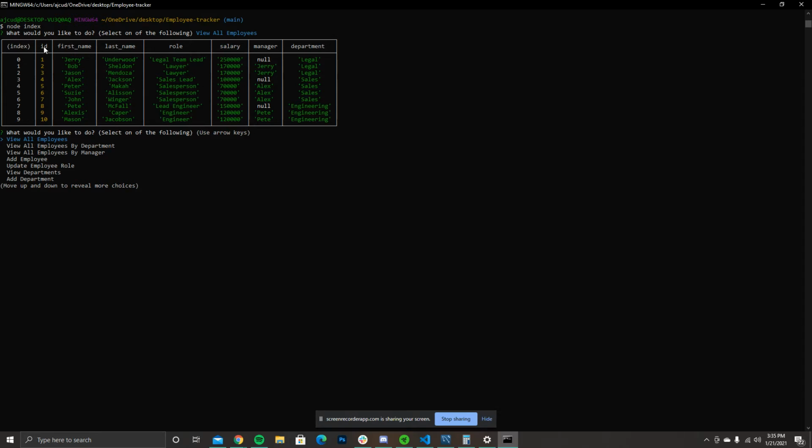As you can see, we have their IDs, their first name, last name, role, salary, their manager, and their legal, sales or engineering department. So here, if it shows null, don't worry about that. It's not an error or anything. That just means, hey, either they don't have a manager or they are a manager indeed. So as you can see, Jerry is a legal team lead. He is a manager, and Jerry, he's in charge of the legal team. So he is in charge of all these lawyers right here, which are appointed to him.